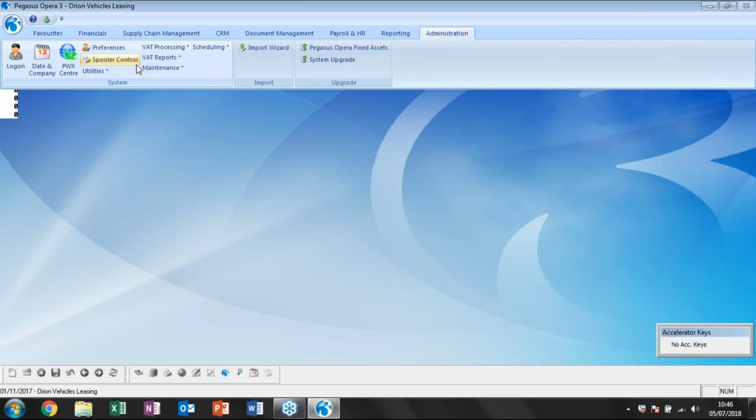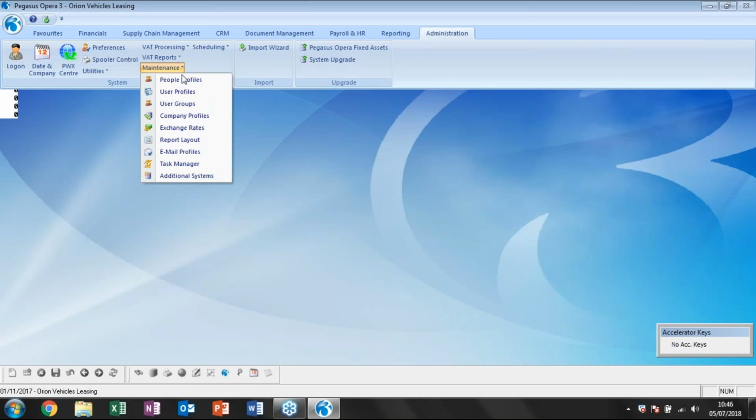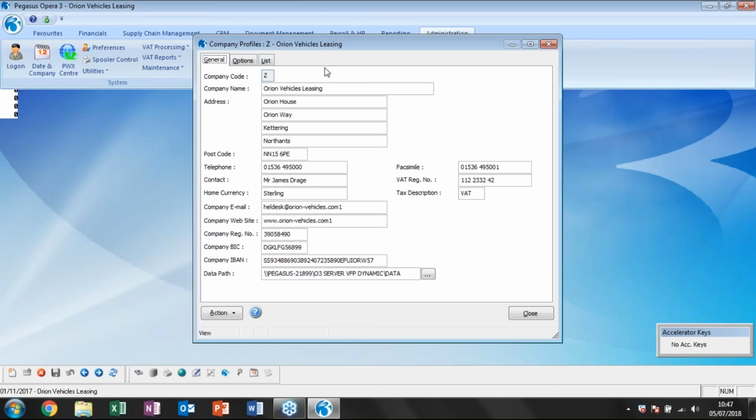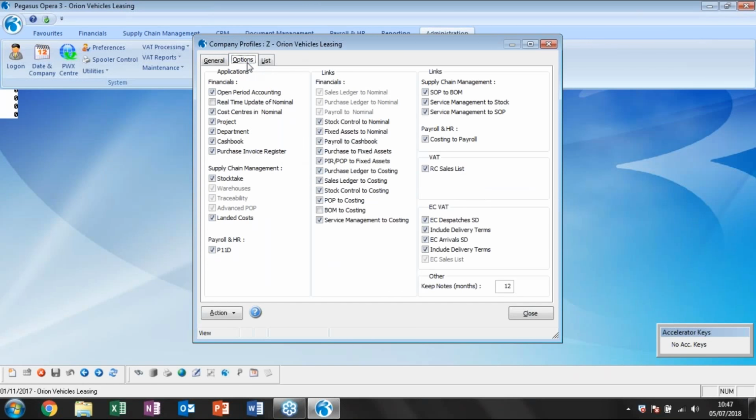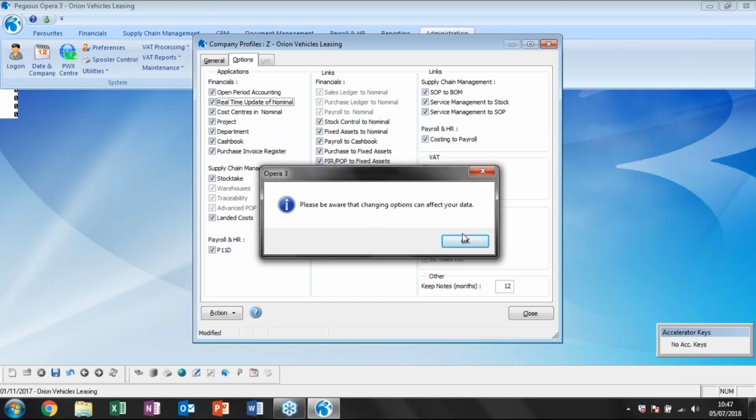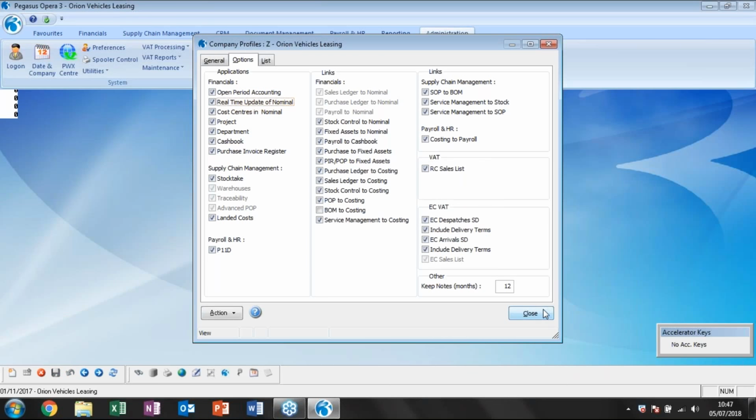So now we've changed those settings, back into administration, maintenance and company profiles, ensuring you're on the correct company. We then go to options and tick the real-time update of nominal and select save. It confirms it can affect your data. So with all of these large processes with regards to reorganizing the system and running potential satisfies and cash book matching, because obviously cash book matching we can't undo, and also amending this option, I would always advise a backup is taken beforehand.